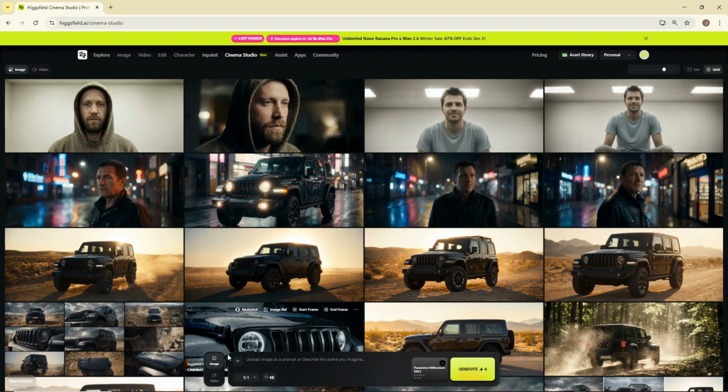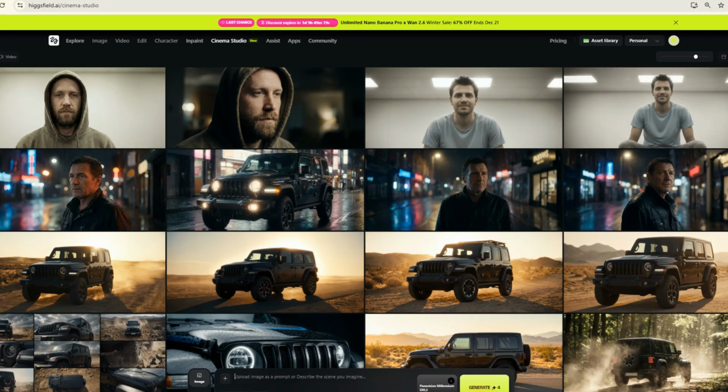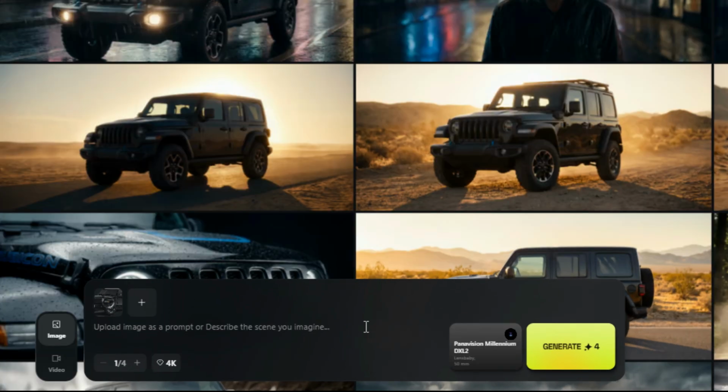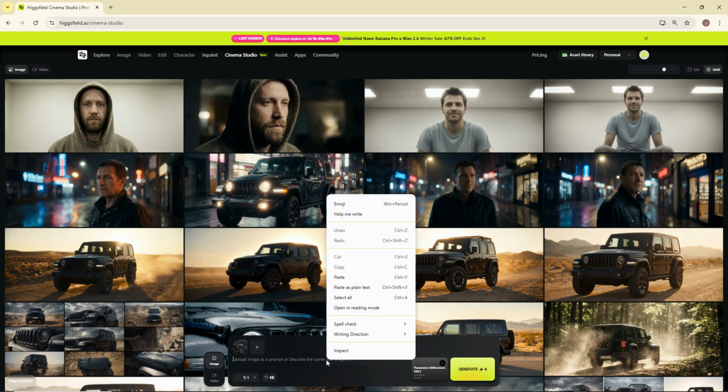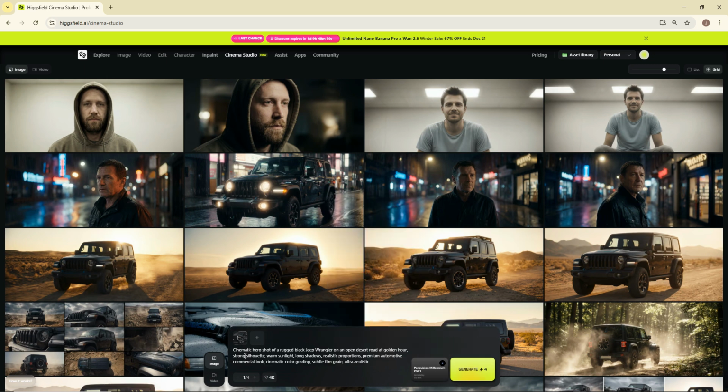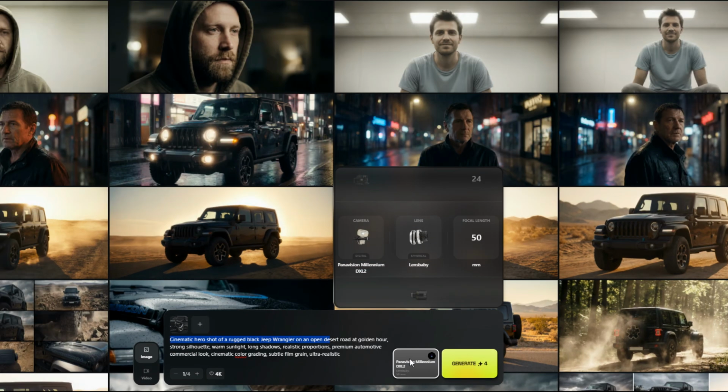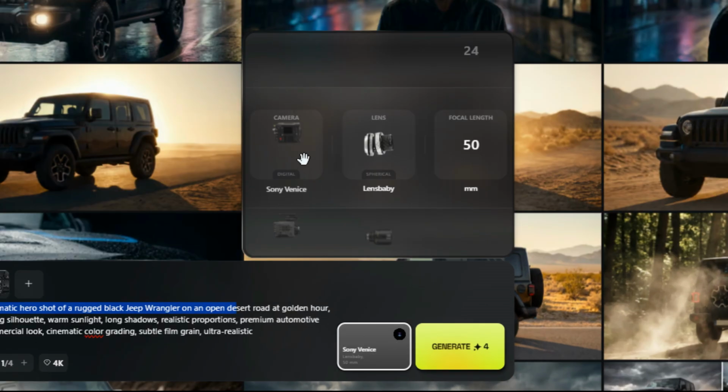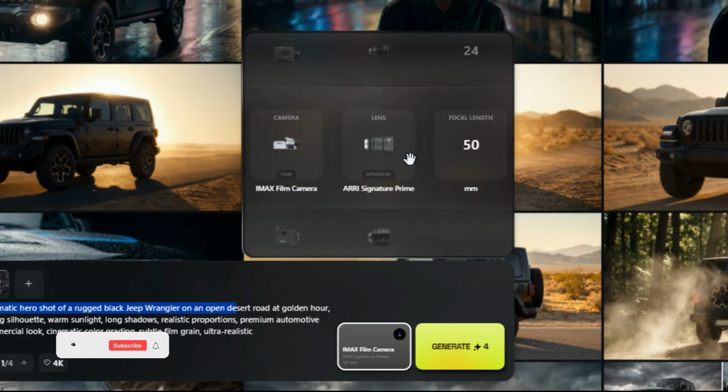So for this, let's take a reference image. I uploaded the image of this Jeep here, and I'm going to paste in my prompt. So the prompt is a cinematic trail shot of a rugged Jeep on an open desert, and so on. So let's set our lens. For the camera, let's go for the IMAX film camera, and for the lens, let's go for the Arri Signature Prime, and the focal length, let's set this to 24.